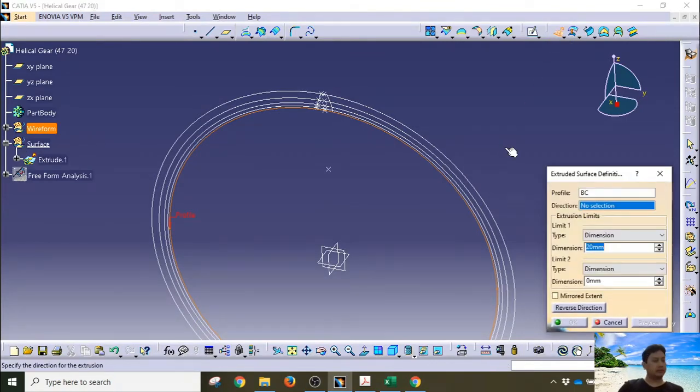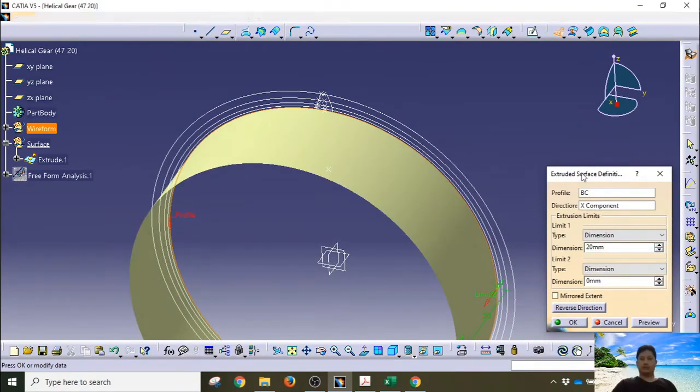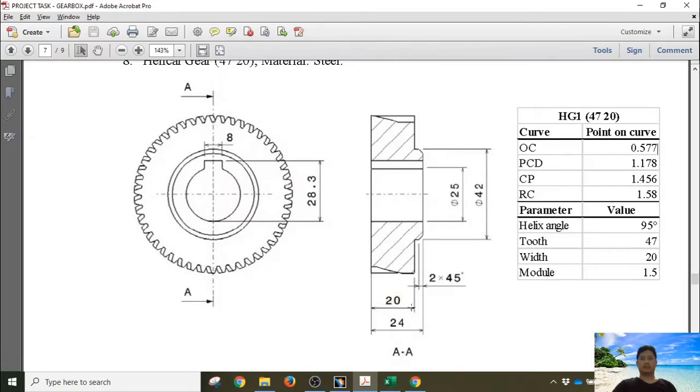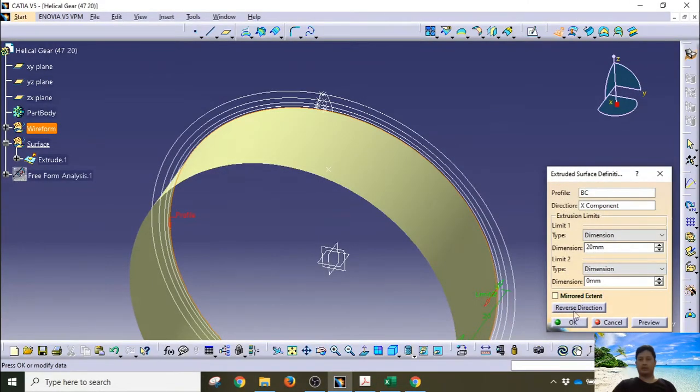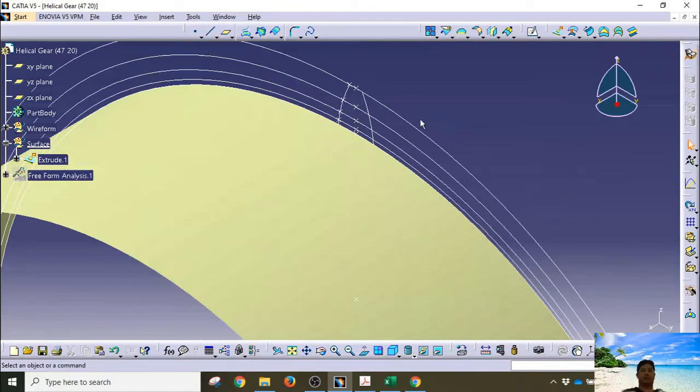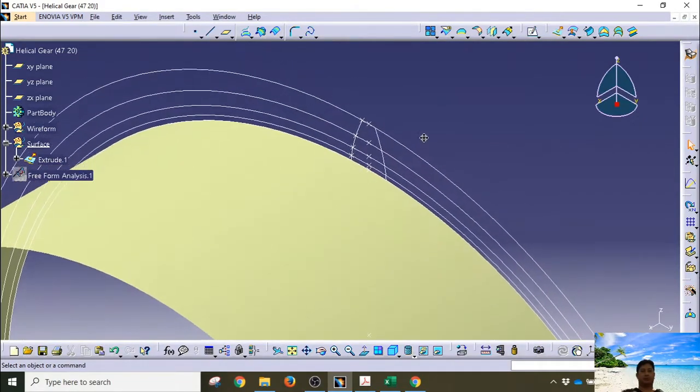So the extrude direction is in the x axis. So the dimension of extrusion limit should be checked back with our instruction sheet. So we have 20 millimeter. Okay, so we have 20 here, and then click OK. Okay, now we have the complete form of our wire tooth.